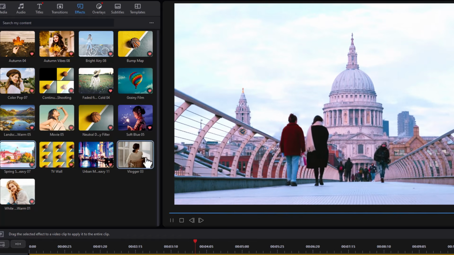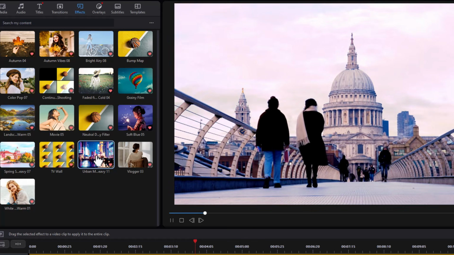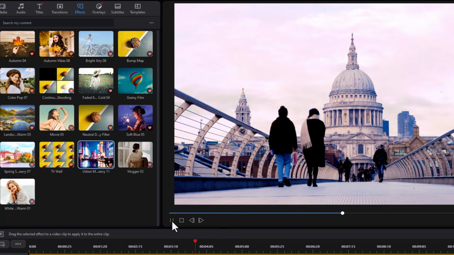Now the more unusual ones are these urban ones. We have about 276 LUTs when it comes to PowerDirector 365. So there's lots to choose from. Let's look at this one. Now this is interesting because it gives you the edge, but it doesn't give you some of the grittiness you have with others. Very interesting.